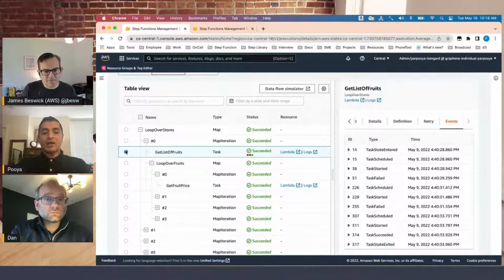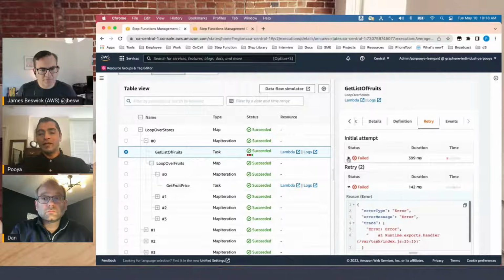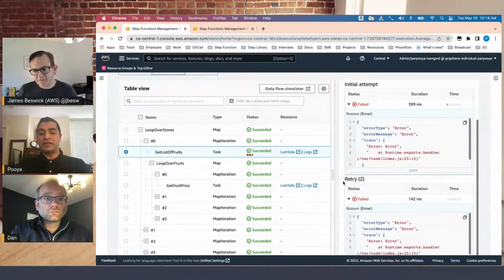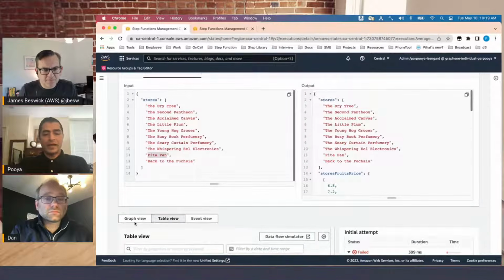Some of the tabs are visible when you have data. For example, if you have a Lambda that has retry, then we are showing a retry tab for you. And as you see here, this Lambda task has initial attempts, and then we retry twice until it succeeds. And for any attempt, you can see the error reason right away here. You don't need to go and dig in the events to find this data.